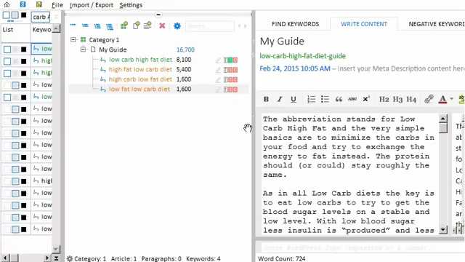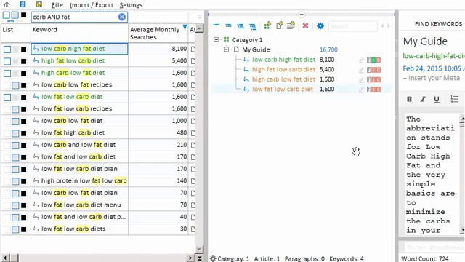So this was a very brief demo showing all of Keyword Researcher's foundational functionality.